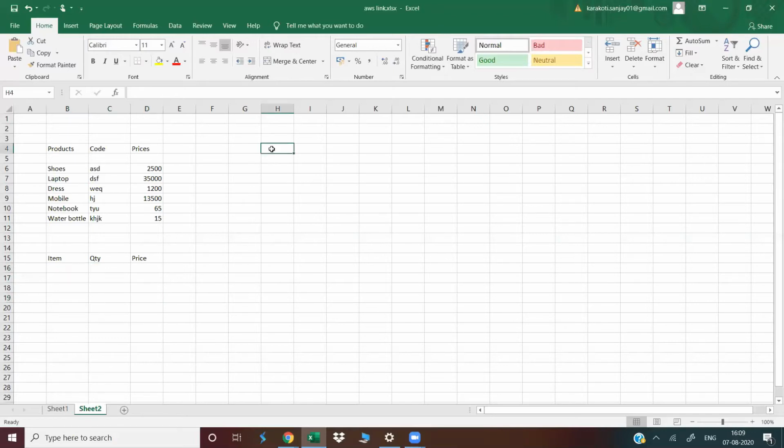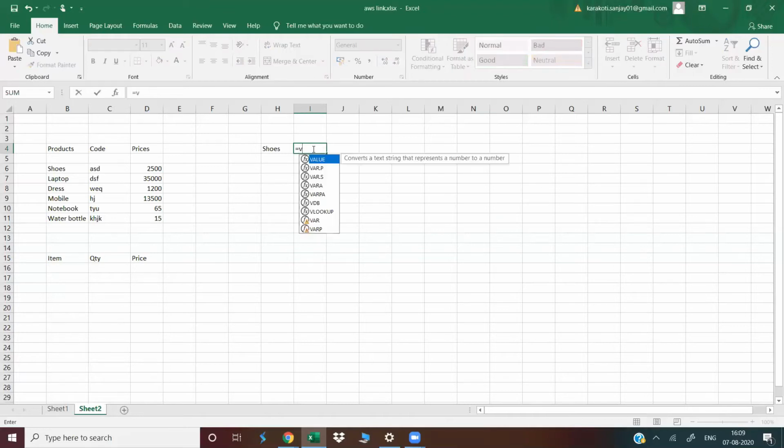So let us try it here first. Shoes. I want the price for the shoes to come here. For that we can use VLOOKUP. VLOOKUP will be useful for vertical tables. If my table is horizontal type, then I have to use HLOOKUP. Any formula will start with equals, and I will say V. I click on this function VLOOKUP.